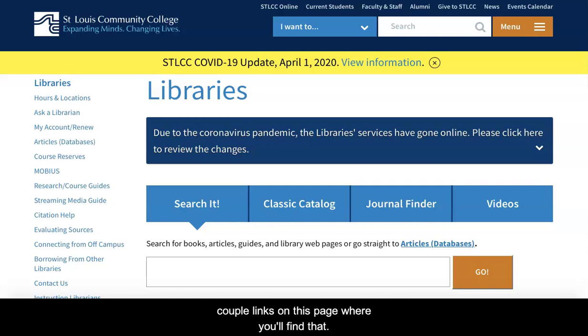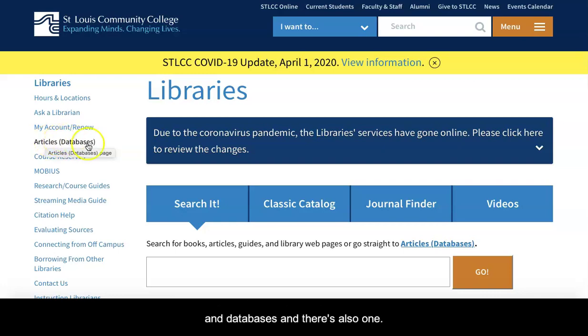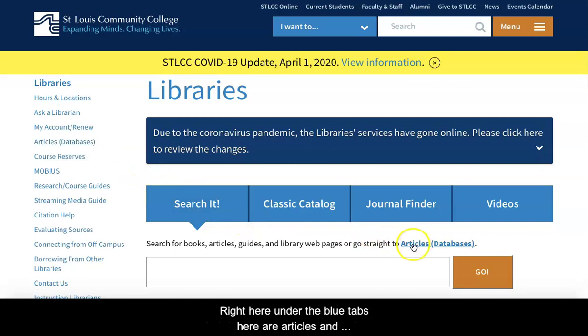There are a couple links on this page where you'll find that. You'll see a link over here in the left-hand column to articles and databases. And there's also one right here under all the blue tabs to articles and databases. I'm going to go ahead and click there now.